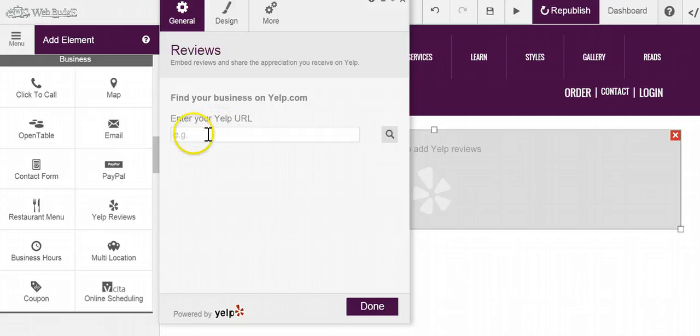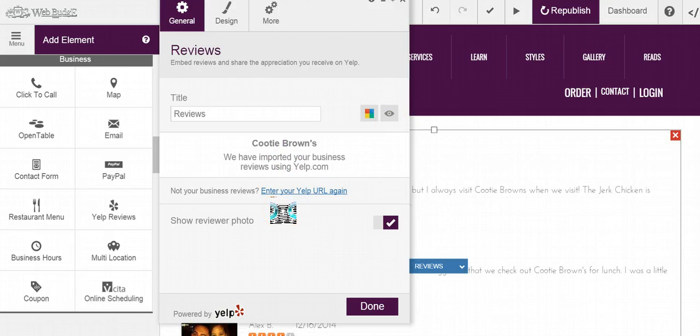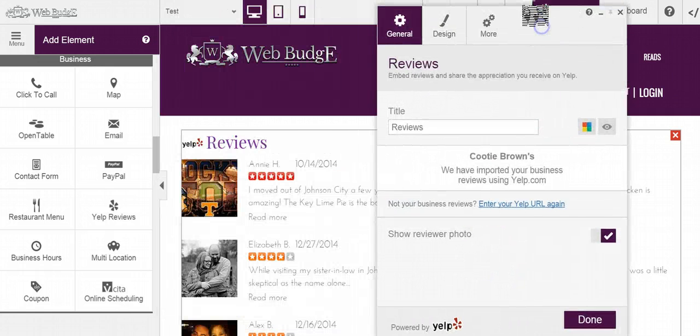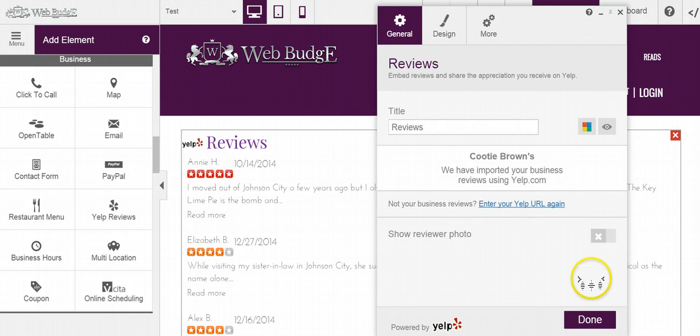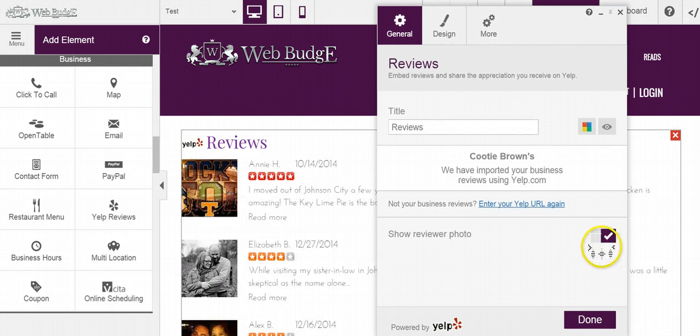Enter your Yelp URL. Copied it, I paste it, and then I hit the little magnifying glass. It says we have imported your business reviews using Yelp.com. Launch your business reviews, enter your Yelp URL again. Show reviewer photo. If you don't want the photo to be seen, you click on a check and it will disappear. I think it's really nice to have reviewer pictures. It just makes it look more alive.